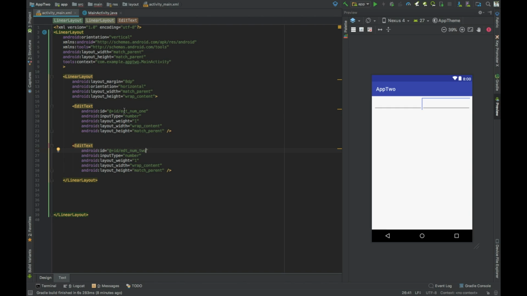If you see this, this is called a naming convention. The thing is, I'm learning Android, there are millions of people doing Android, and everyone has their own style.